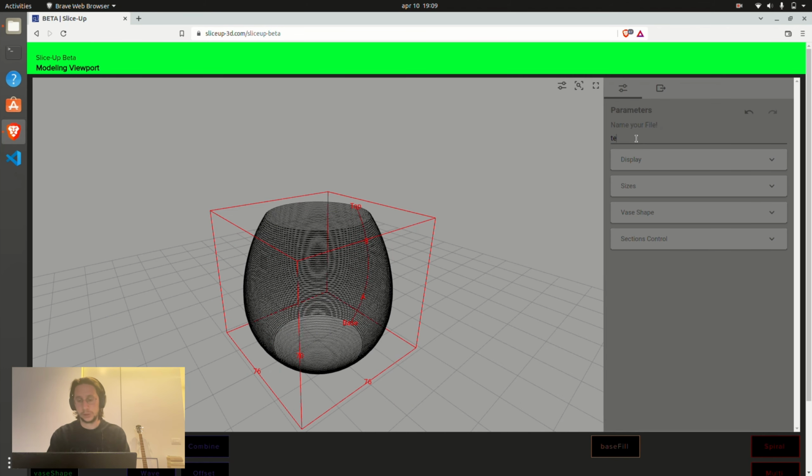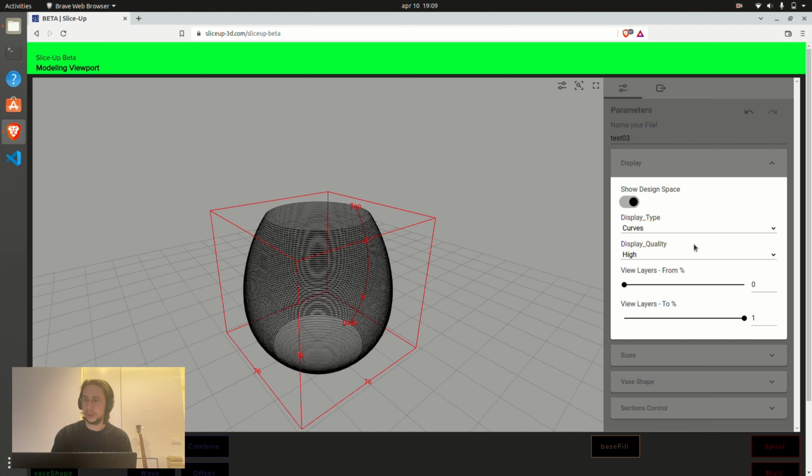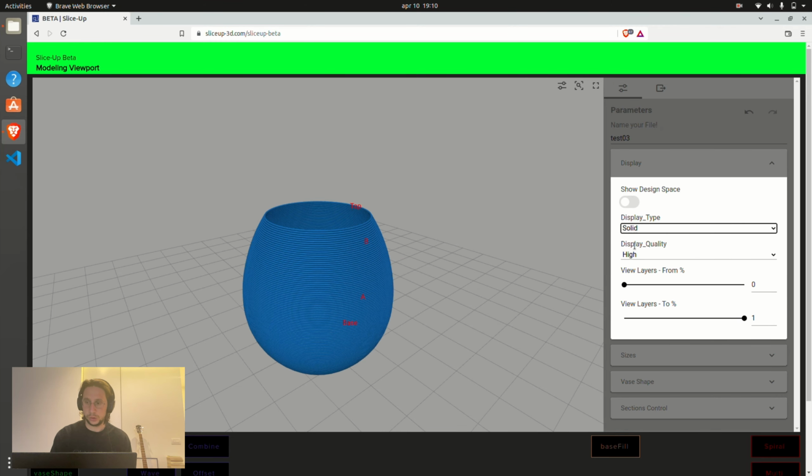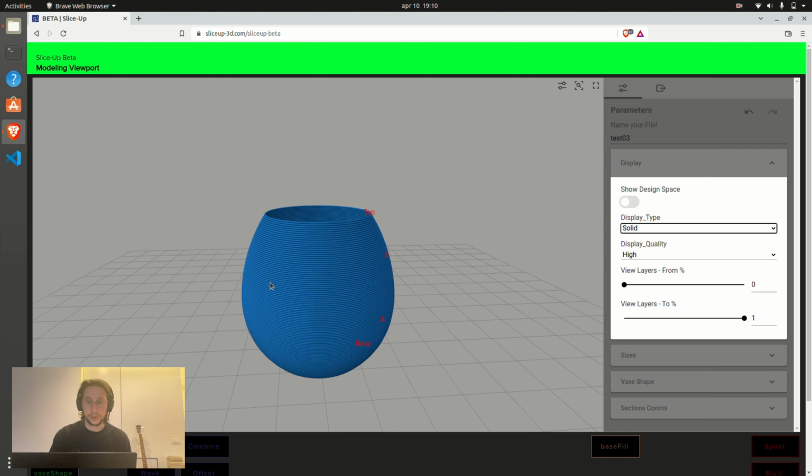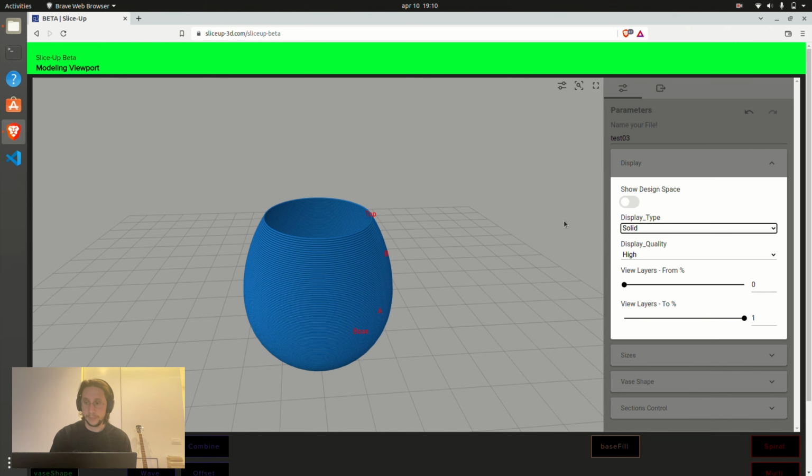So first things first, we're gonna name our file something convenient, and then we move into the display tab. The display tab appears in pretty much this very same way throughout every module. It just controls the way your object or your work is visualized. So you can show or hide the design space, this red box which shows you the dimension, and then you can choose to toggle a solid preview, to have a better idea of what's happening.